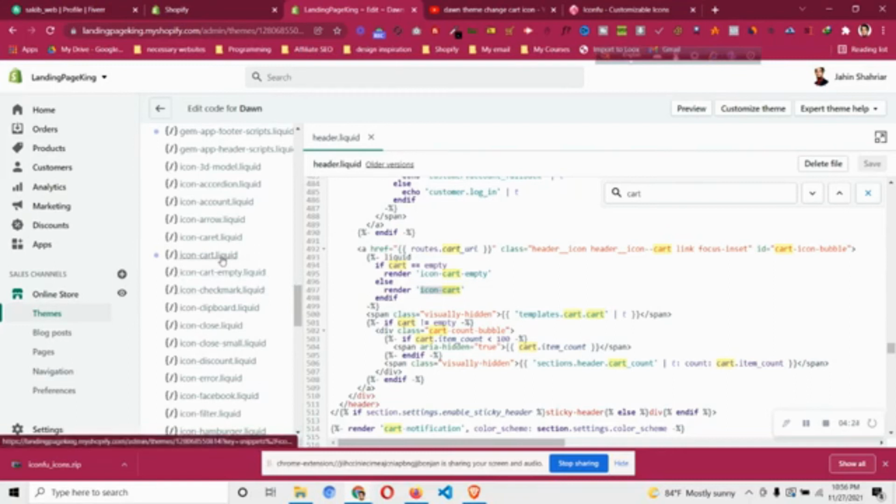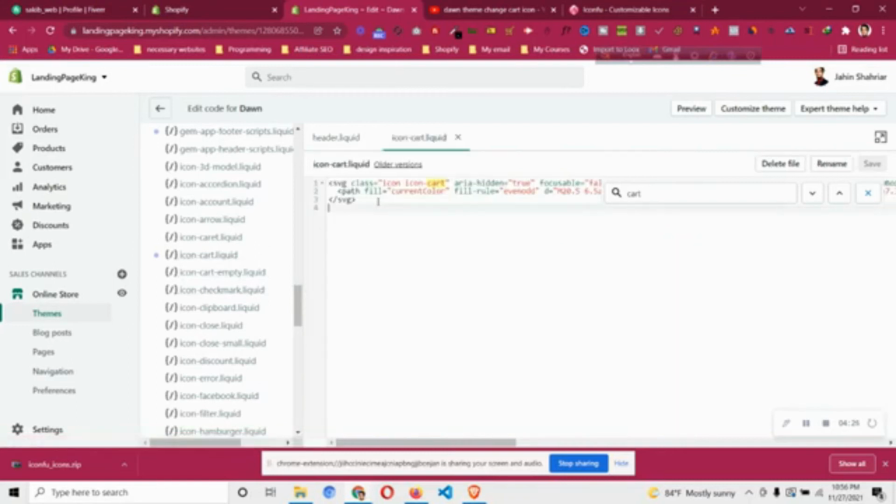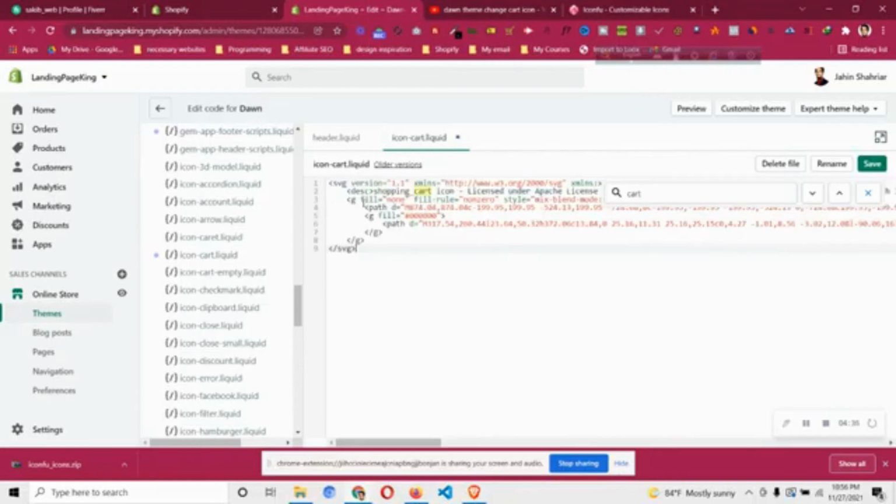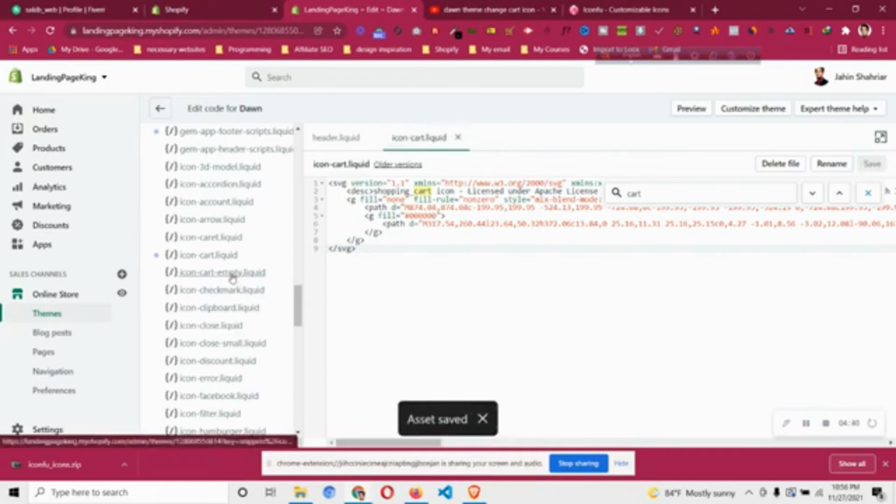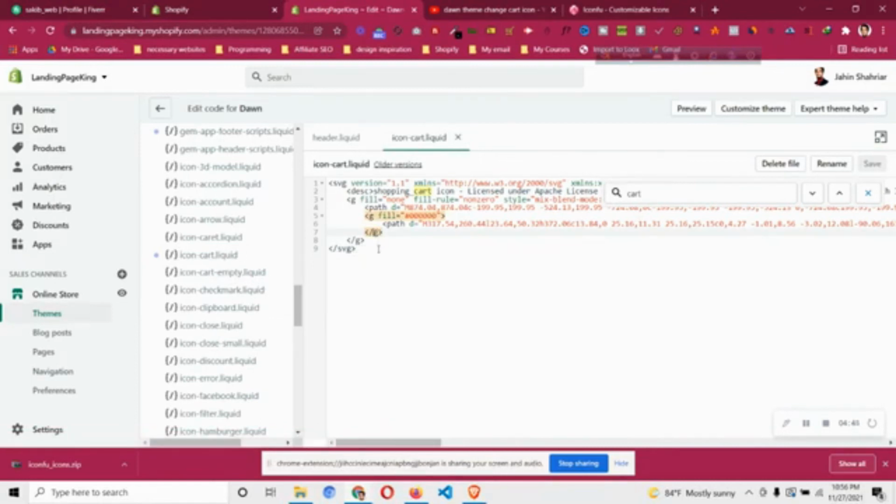If you go to icon-cart, you will find there is an SVG as well. I will just delete it with Ctrl A, and paste the code that I have copied from my downloaded SVG icon. Okay, so this is the code. So this is the icon-cart, and then we need to change the icon-cart-empty as well. This cart design will be shown when something is in the cart, and if you want to show people a different icon when there is nothing in the cart, when it is empty, you can do that too. But in that case, I will use the same cart icon for both empty and filled.